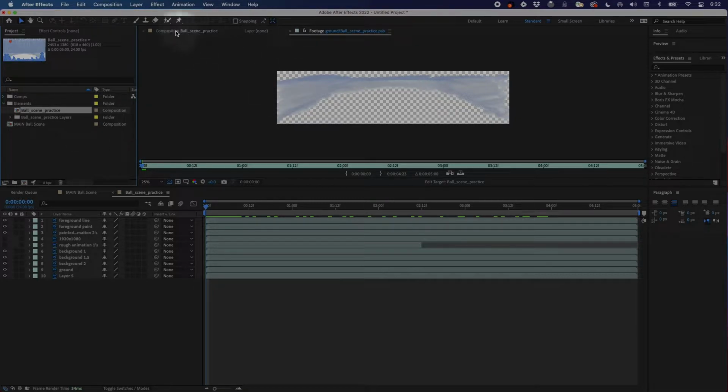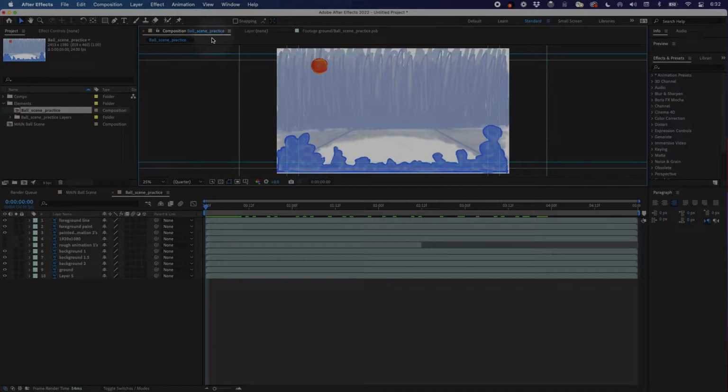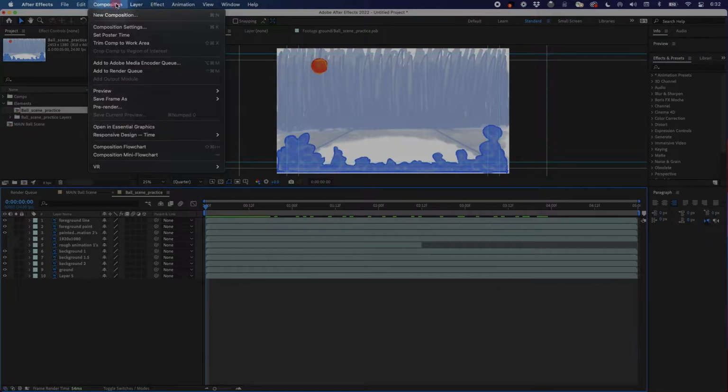Now, up here is the footage panel, so whenever you double click on a layer, it'll show up in this footage panel. But the composition panel is what will show us the entire scene. Now, remember, we have a main scene going on, and also when we did our Photoshop timeline, we had created an extra large canvas.